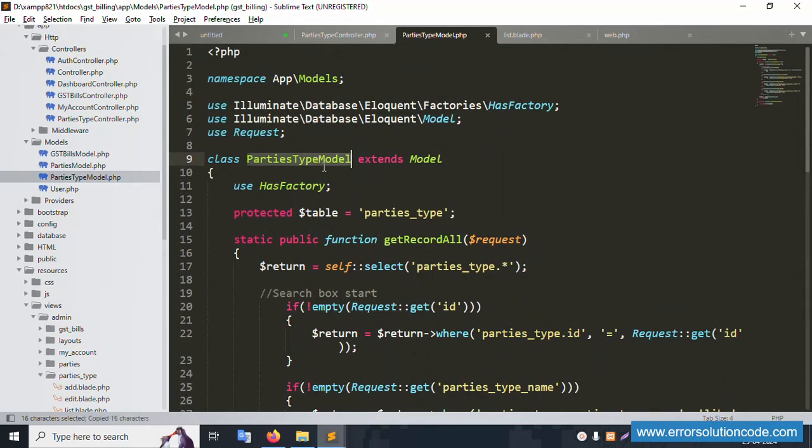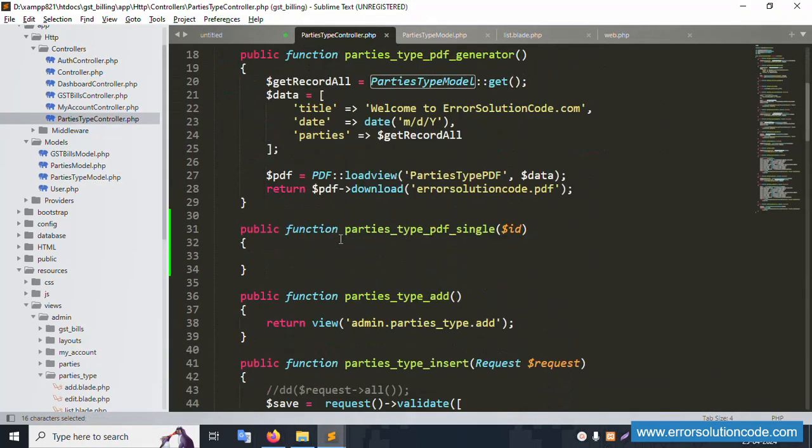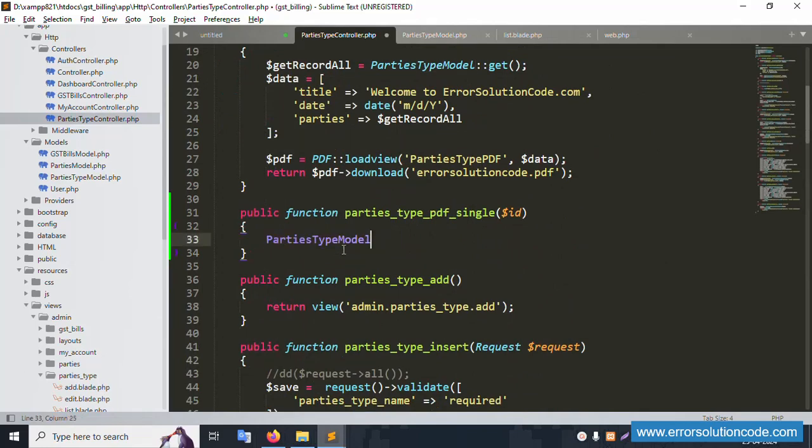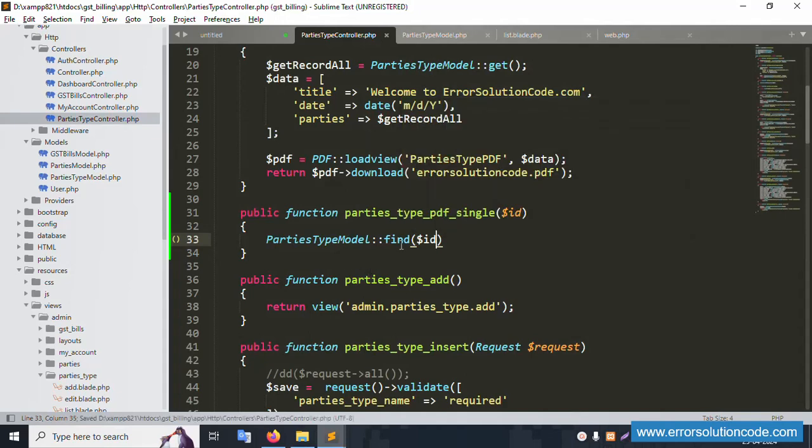Copy the same, and it's already included in the party type. Let's paste here. Find the dollar ID. Paste the ID. Dollar get single record: create this new variable, dollar get single record. And pass this record as dollar data.